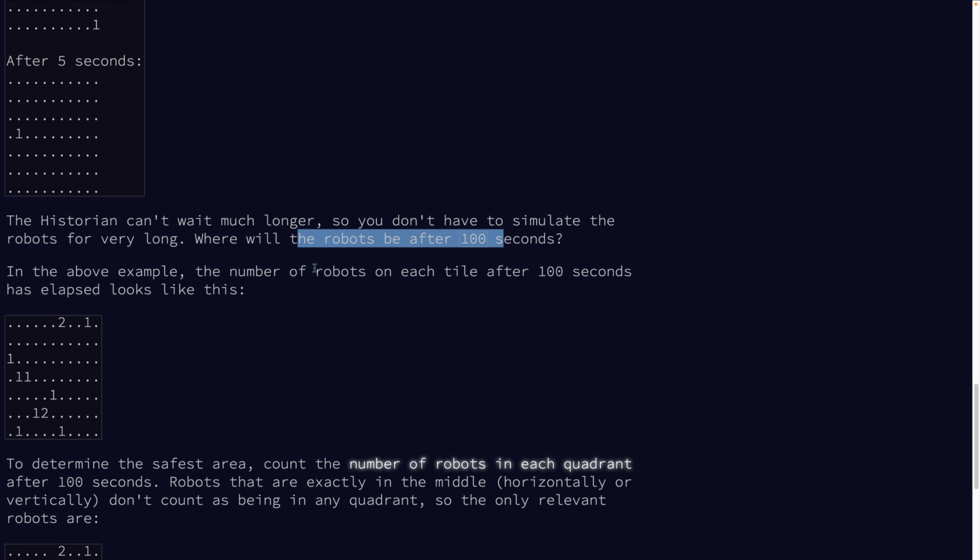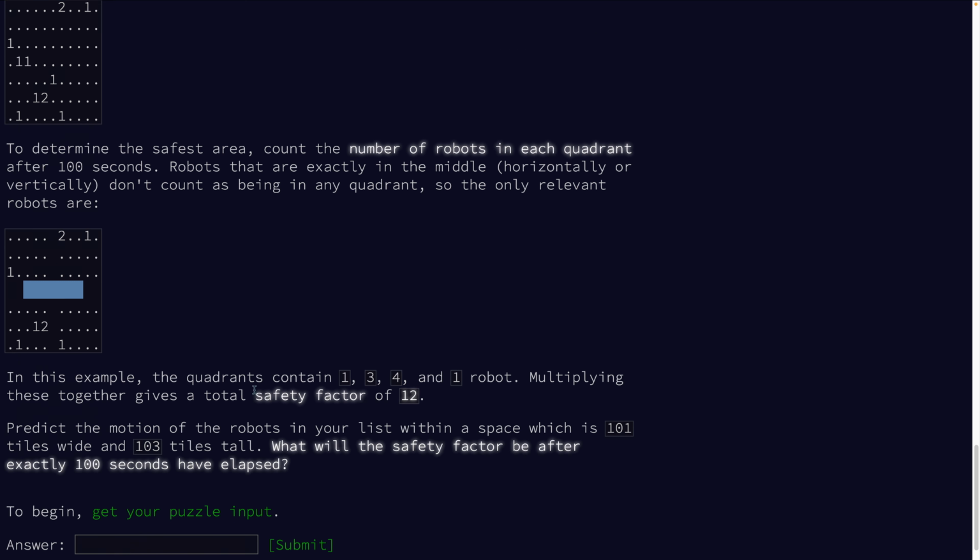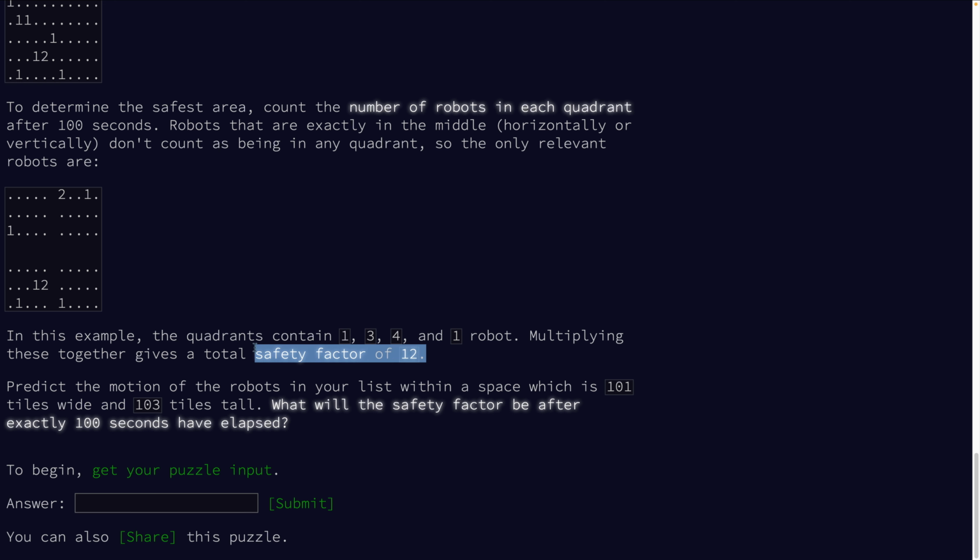Simulate for 100 seconds. So I assume this is going to be part 1, actually simulate, and part 2, another example like yesterday where we can't actually simulate it in the amount of time that we have. So to determine the safest area, count the number of robots in each quadrant. Robots exactly in the middle don't count as being in any quadrant. So we basically get to take out the middle horizontal axis and vertical axis completely. Count the robots, and then there's a safety factor of 12. Predict the motion of the robots in your list within a space that is 101 by 103. What will the safety factor be after exactly 100 seconds have elapsed?